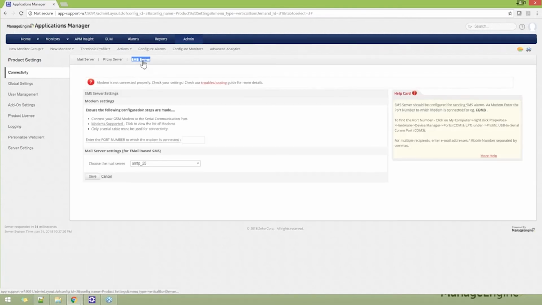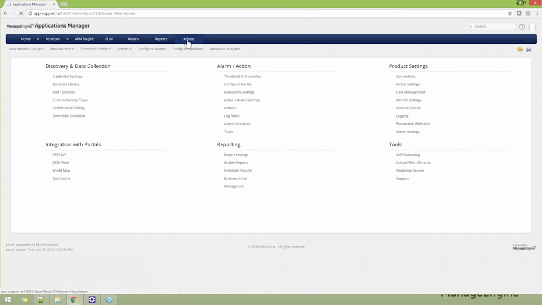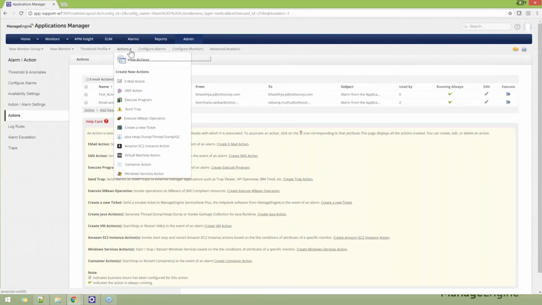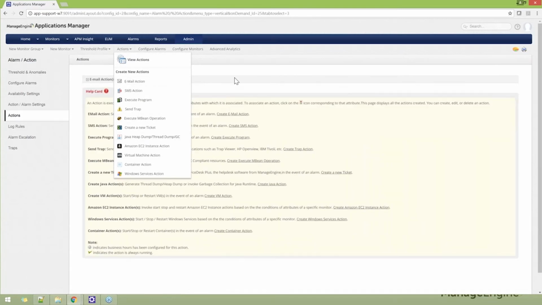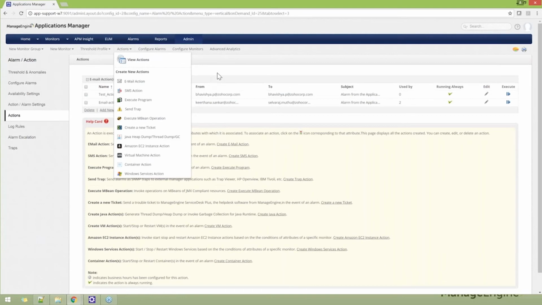Under SMS server, in case you have a physical modem, click here. Or otherwise, in case you don't have an SMS modem, but you have an email gateway provided by your ISP, sending an email to the gateway in turn will trigger an SMS to your mobile number. You can configure that. We also have a sub-tab called actions, and from here also you can create different actions for your need.